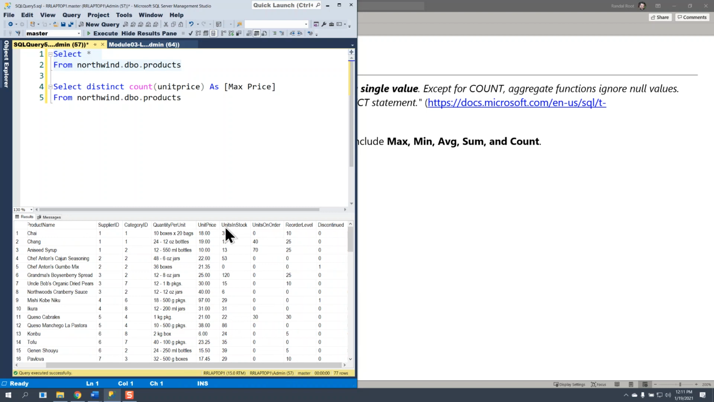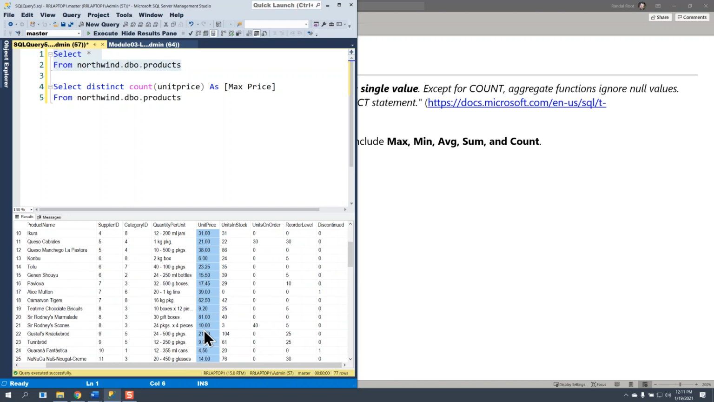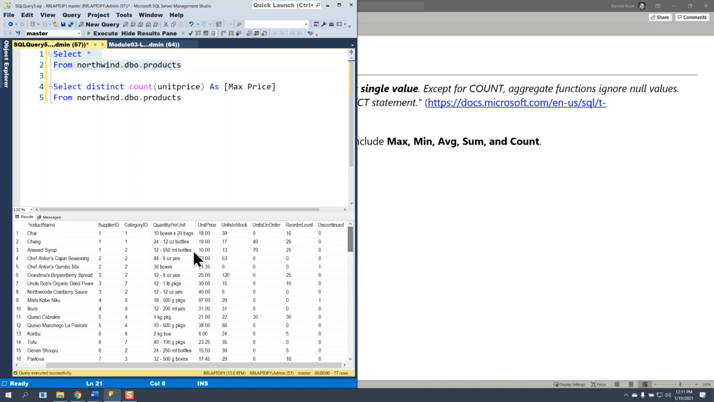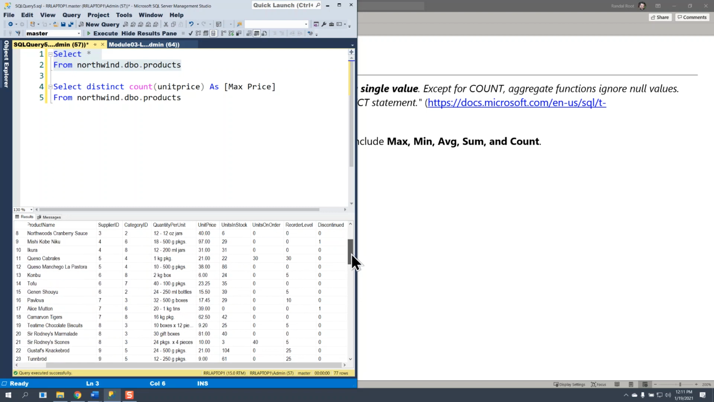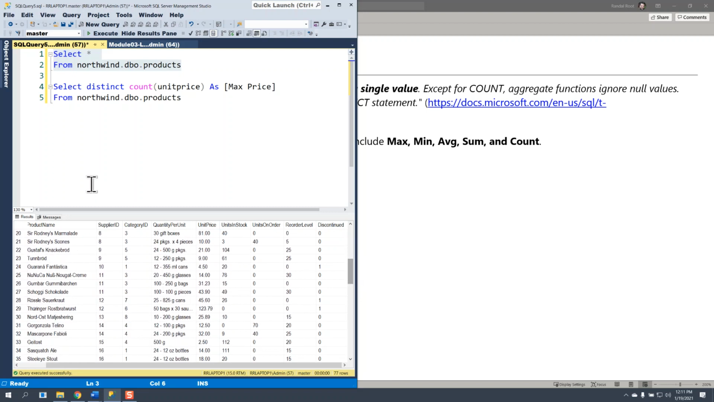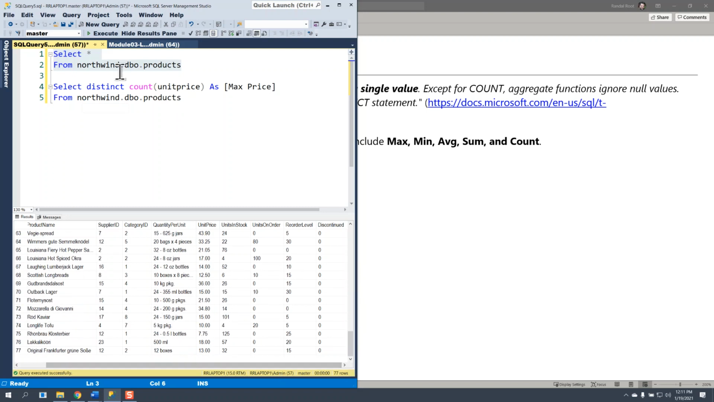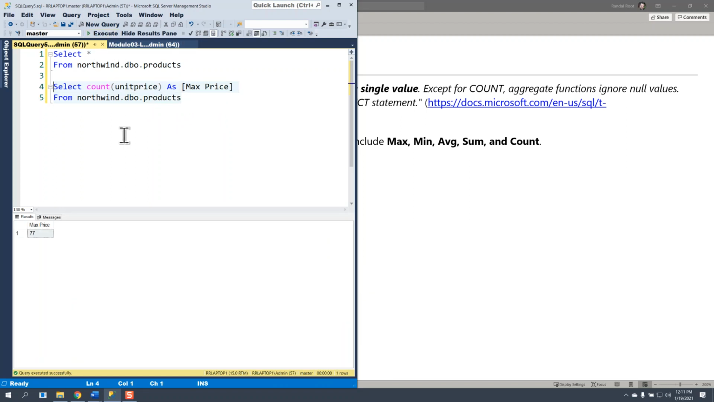Now if I go take a look at this, unit price, where are you? Unit price right there. There's definitely some duplicates. Here's 10, and here's 10. So even though I put the distinct in there, the count was actually counting the number of rows. There were actually 77 rows, so distinct didn't work that way, because the count function is a little bit different. It just gives you the number of rows.